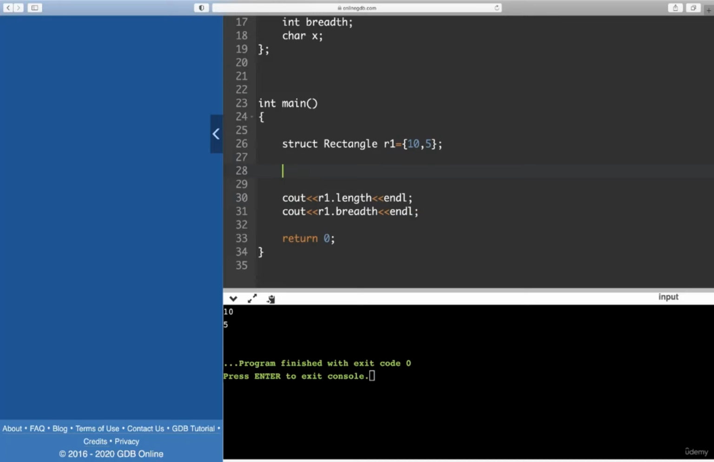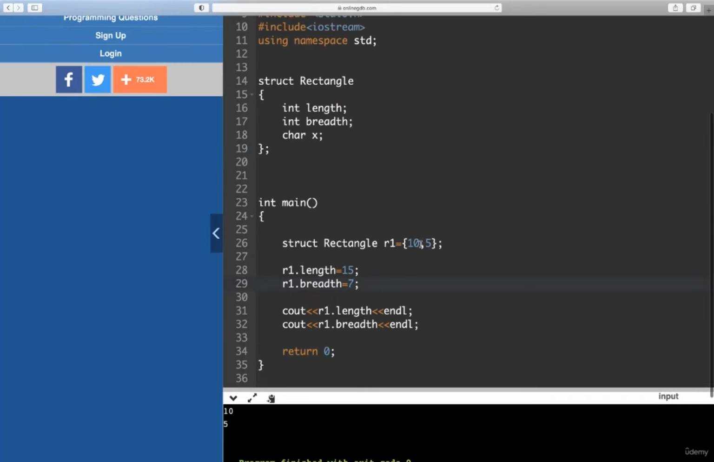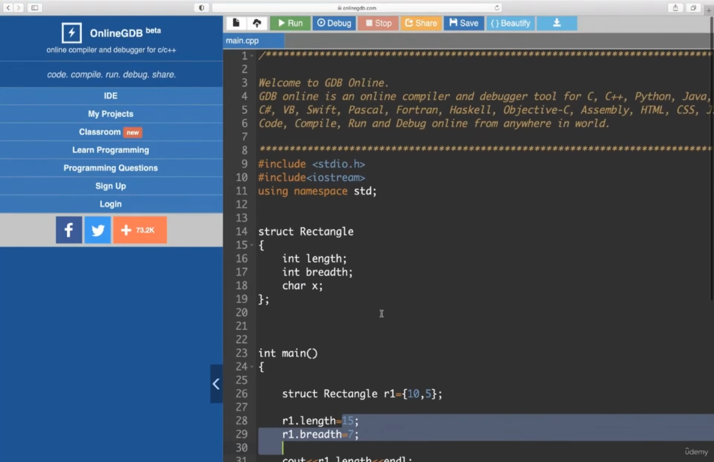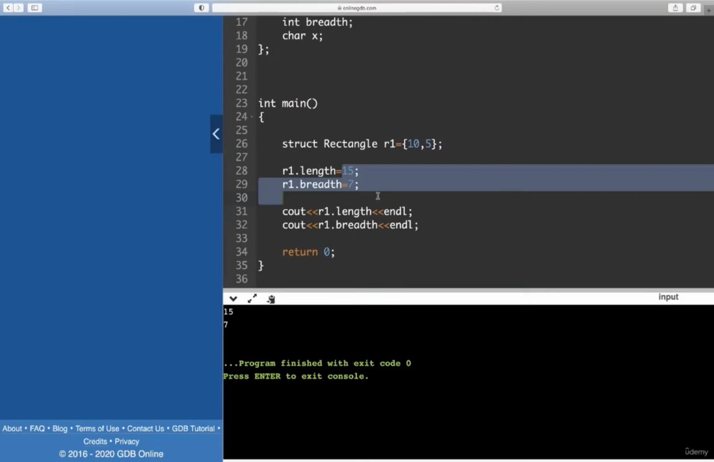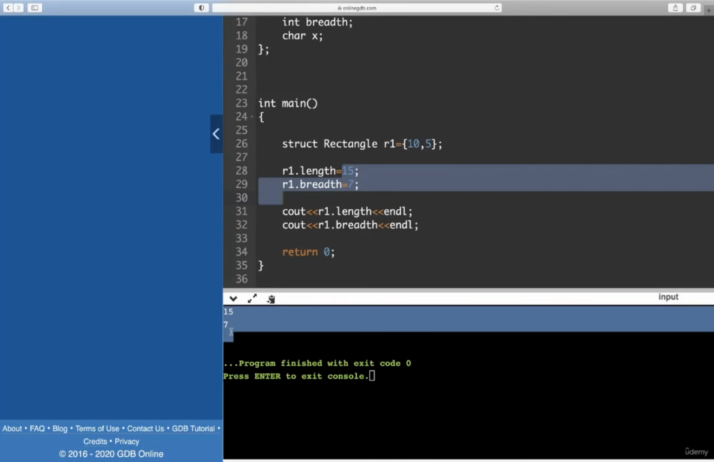Now next, I will change the values. How to access the members? r1 dot. See, this is a variable, a normal variable. So you should use the dot operator for accessing the members. r1.length assign 15, and r1.breadth assign 7. Now I am changing length and breadth. Initially it was 10 and 5. Now I have changed them to 15 and 7. So I should get the output as 15 and 7. Yes, I got the result as 15 and 7.